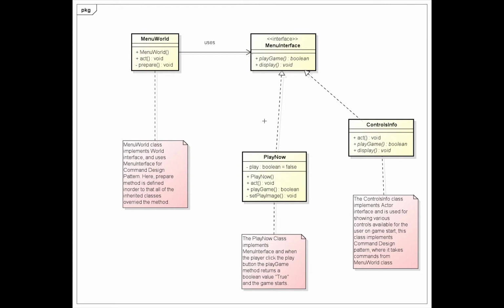The level 1 world will be given as input to the menu world class, where the level 1 world will be created. The menu interface has play game and display methods, which are implemented in the respective classes.